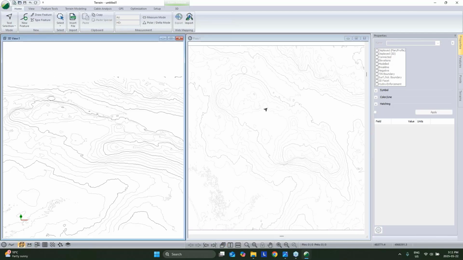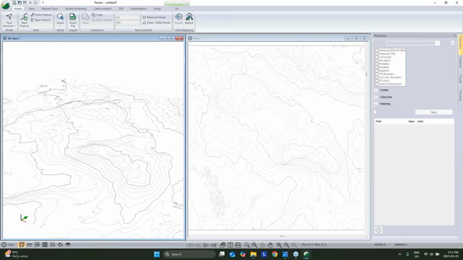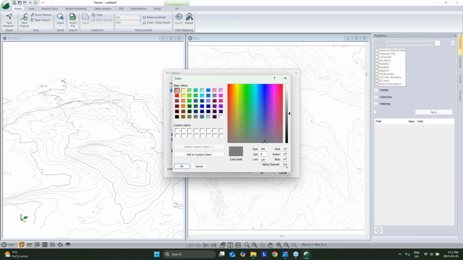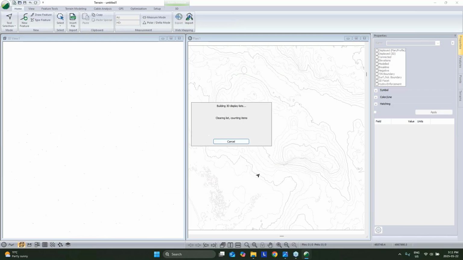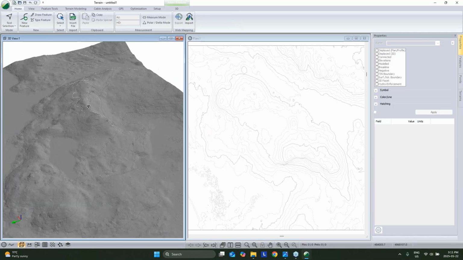I'm going to tile the plan view and my 3D view side by side. Now, with this, my 3D view right now is showing that other surface, just the contours for it. If I want to see my surface as a surface, I'm going to right click in my 3D options, and we're going to turn on the display triangles for that site design topo. And we're going to make that surface transparent or semi-transparent with our alpha channel. So there we've got just a little added context with that.